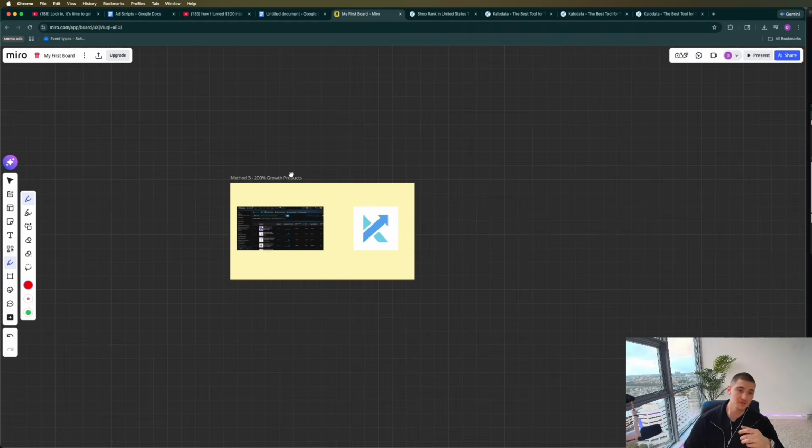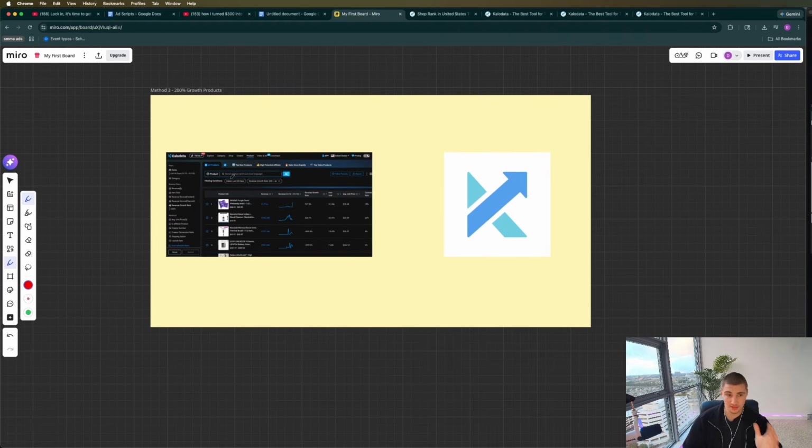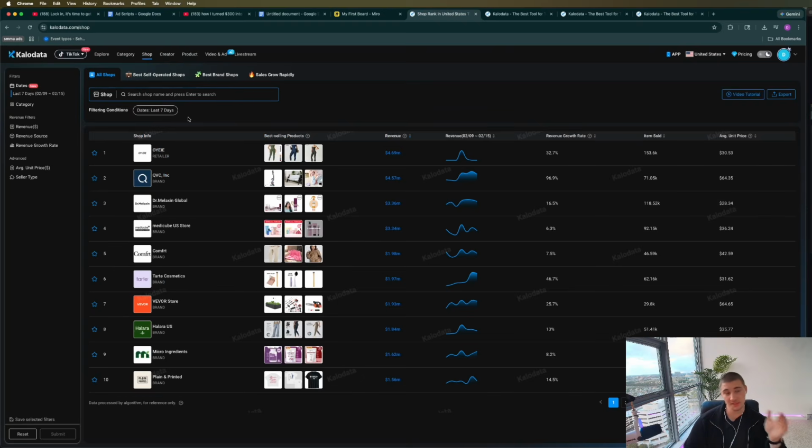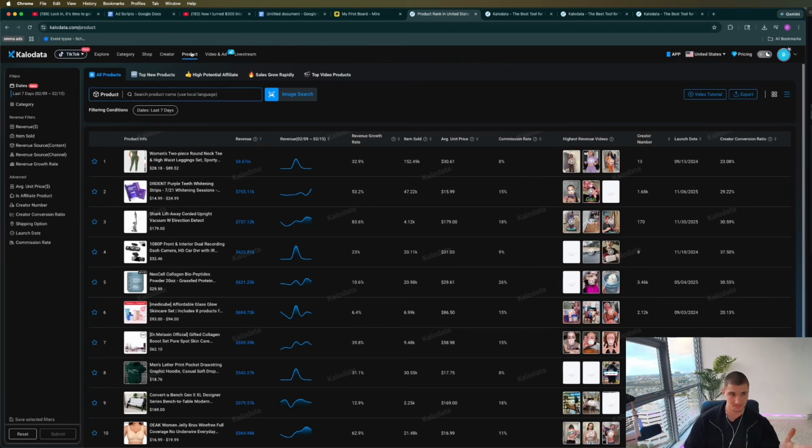But now, moving on to method 3, it's still going to include Kalodata, so you still cannot be a brokey. You still got to be able to afford this. But it's going to be the 200 method. At least that's what I called it. So what you're going to do when you come to Kalodata is you're going to go to product this time. You're going to keep it by 7 days. We're going to fool around with it for a little bit. Like, let's keep it on 7 for now.